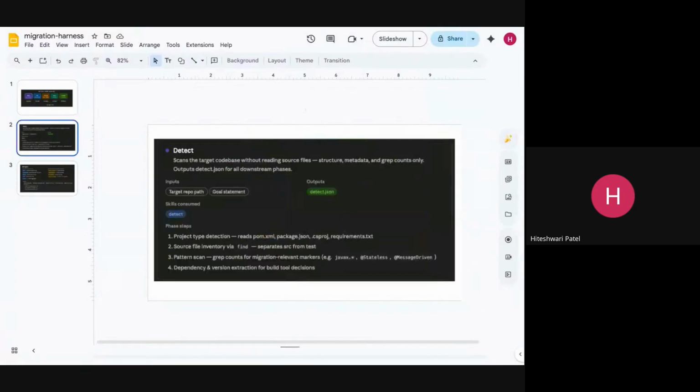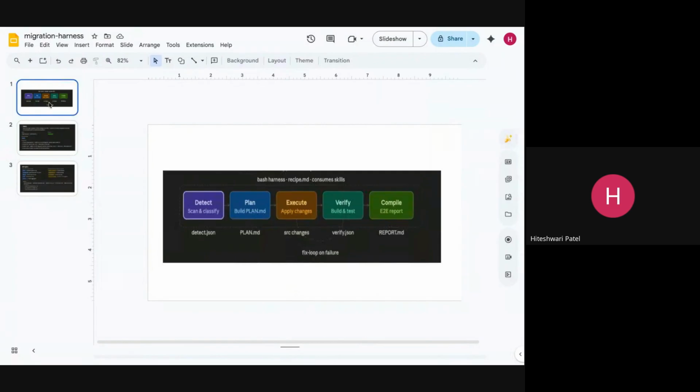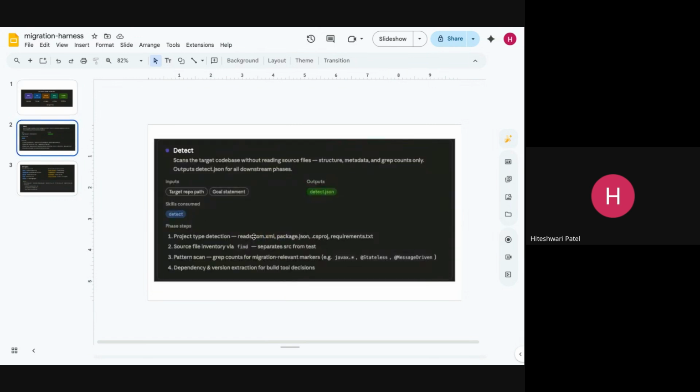It is divided into 5 steps. The first one is detect. The second ones are plan, execute, verify, and compile. It's like the software development lifecycle. The detect step goes and scans the project. It doesn't read the source files, but it tries to look for the builds and dependencies, scan the patterns, and output them into the detect JSON file.